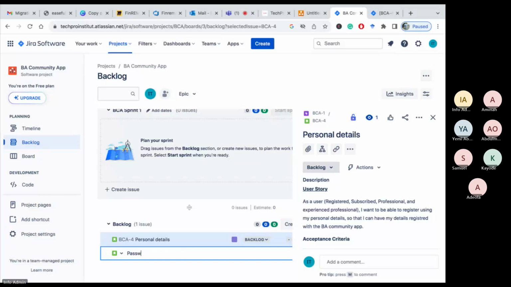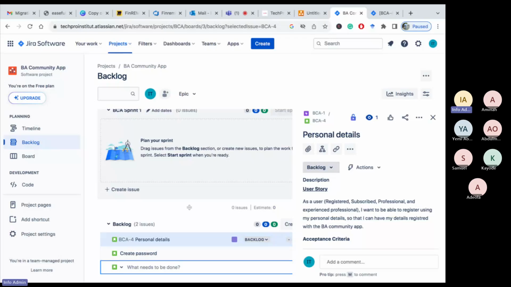Password. Is that part of the stories under this register? It's still under register. Set username, set password is under register also. So we can add it to that. So you set password. You've written it, just click enter.